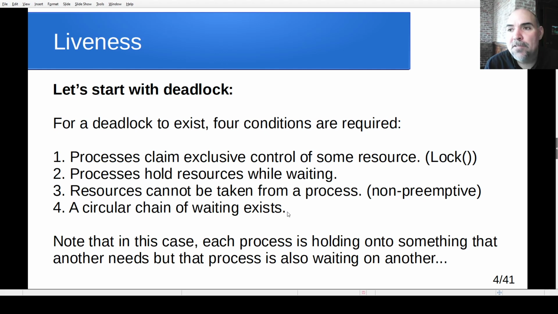No one else can use that saw because it's now gone from the tool shed. All right, the second condition, processes hold on to resources while they're waiting for others. So in other words, they have a resource that they've taken, but they need another one. They're going to hold on to the original one while they wait.